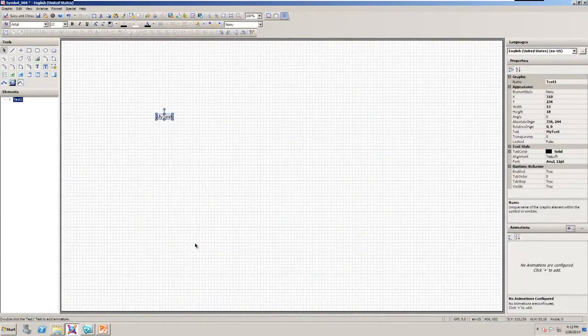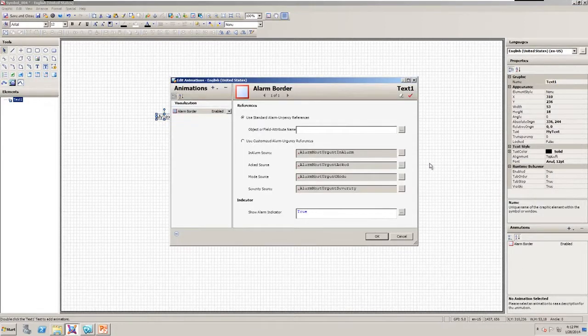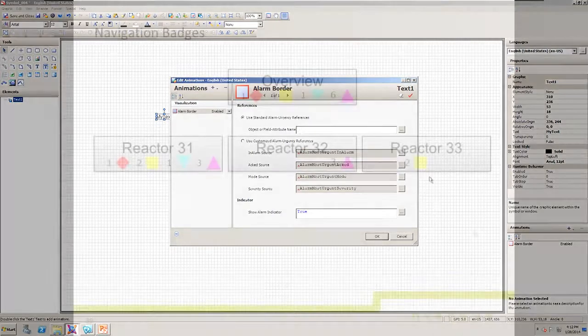To configure the new alarm border animation, once you're in the Orchestra Symbol Editor or Orchestra Canvas, go to your Animation dropdown and you'll find Alarm Border Animation. The configuration is especially easy when you're working with objects in Application Server and System Platform. Simply map it to the object that you're interested in the alarm border responding to.